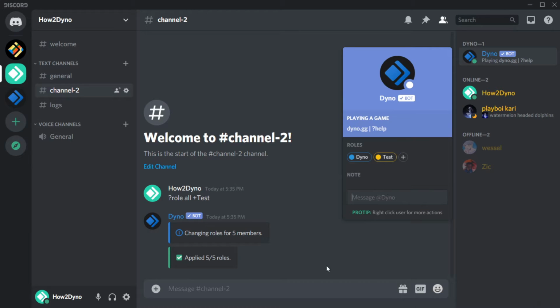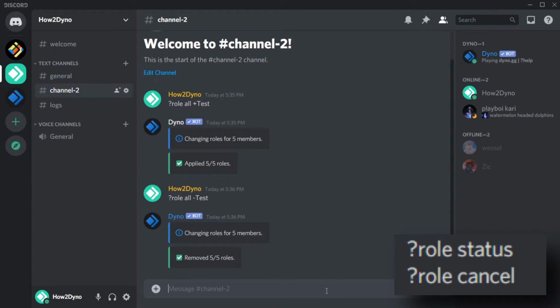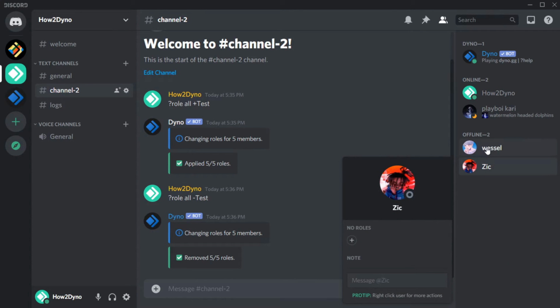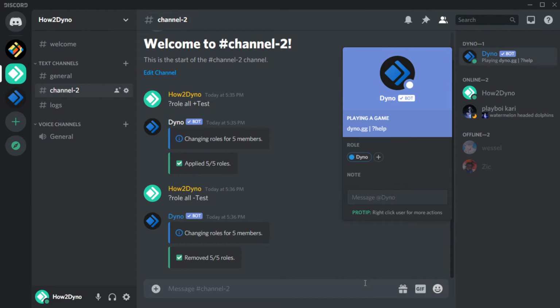To view the progress of the role assignment, use the Role Status command. You can also cancel assigning roles by using Role Cancel. The Role command also allows one to specify whether to assign roles to humans or bots, as shown on screen.